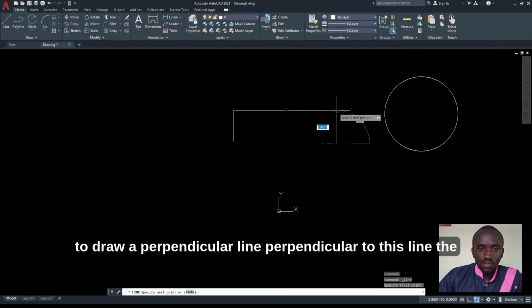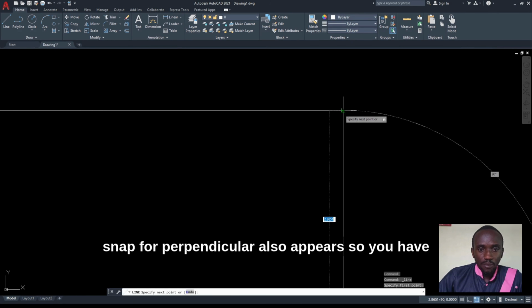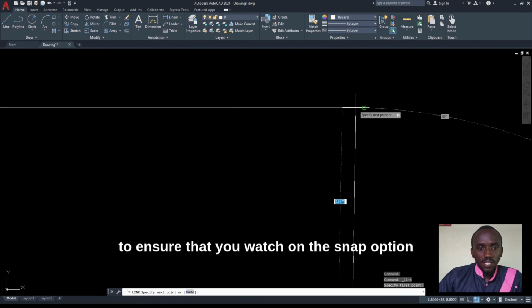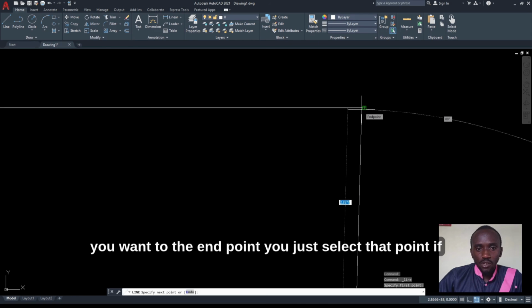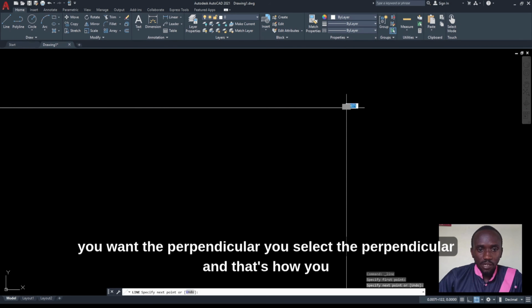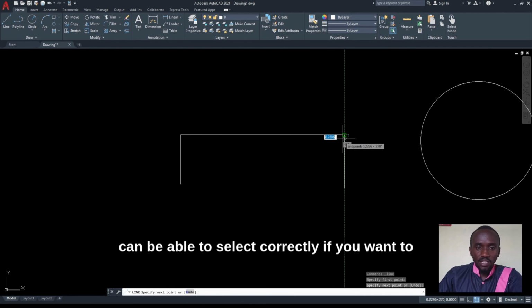And you can see when you want to draw a line perpendicular to this line, the snap for perpendicular also appears. So you have to ensure that you watch the snap option so that you can select the correct one. If you want the end point, you just select that point. If you want the perpendicular, you select the perpendicular. And that's how you can select correctly.